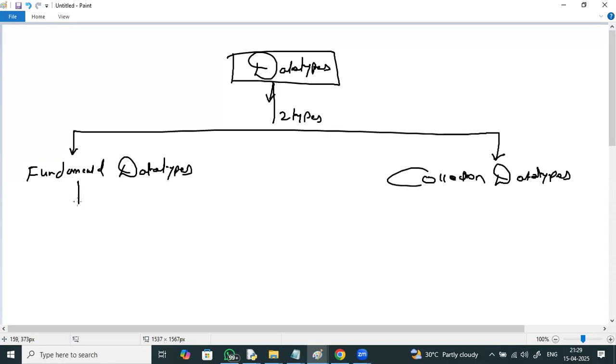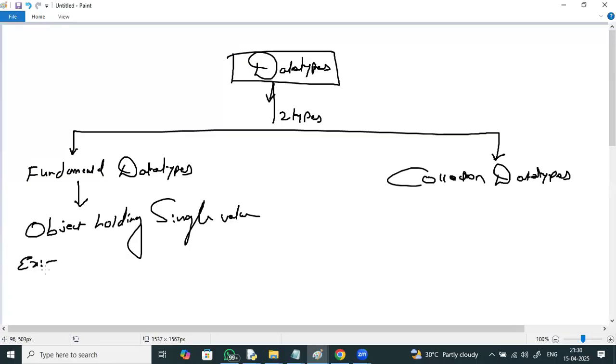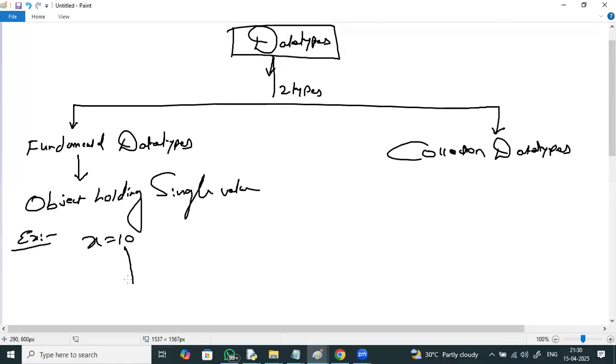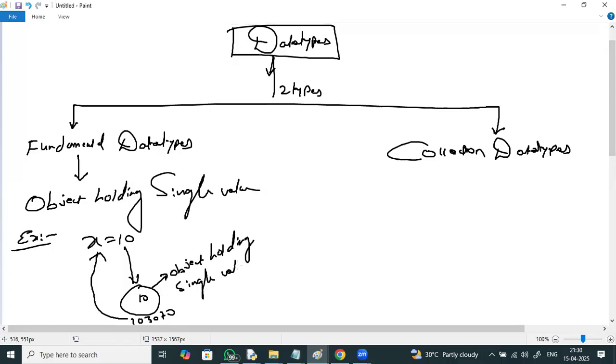Fundamental data types, in a simple way, are objects holding a single value. We call that fundamental. For example, just now we discussed X equal to 10. One object is created with the value 10 at some address, and this address is taken by X. So here it is an object holding a single value. This we call a fundamental type.